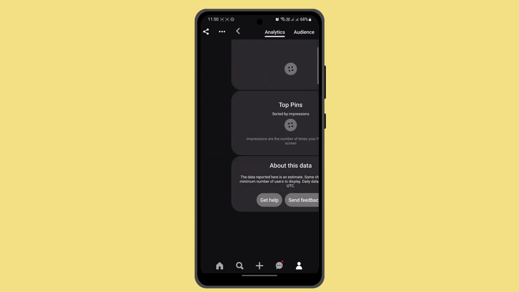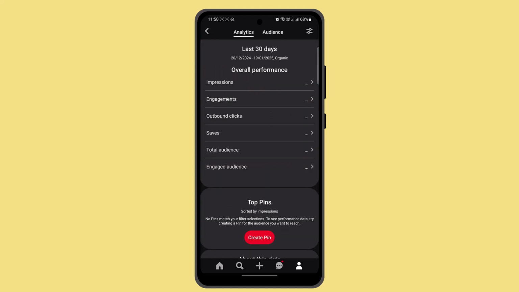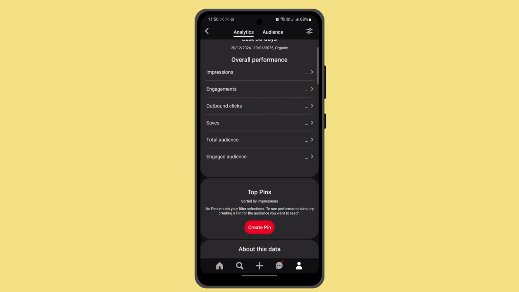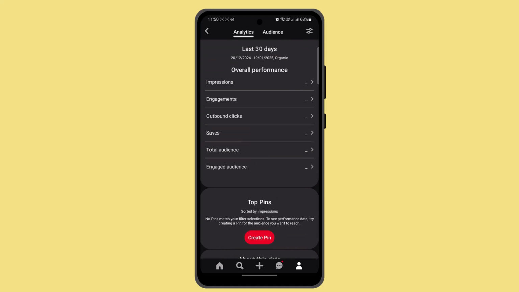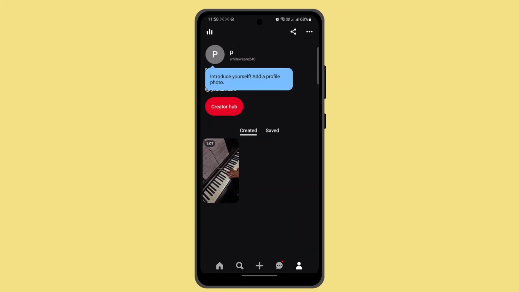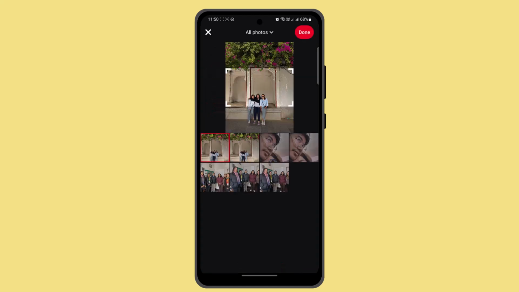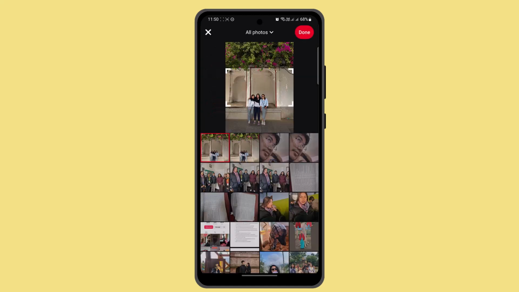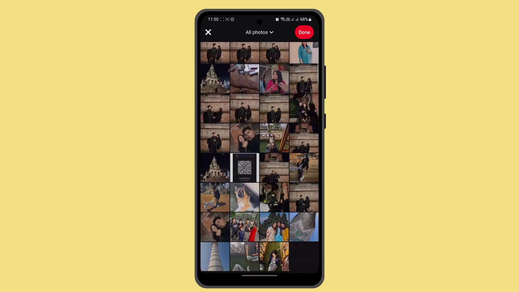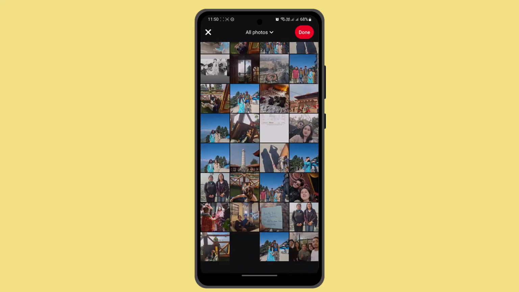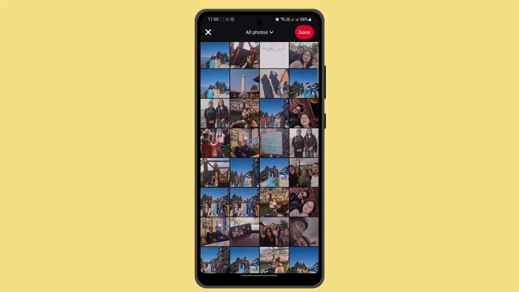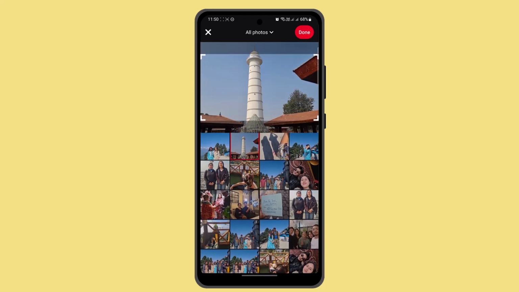So I'm going to go ahead and press that icon in the top right hand side corner of your screen, and then you could actually see this is how it's going to look like. Now, after which, what you want to do is tap the three dot icon and go to add a cover image. Then here, you could go ahead and add an image that you wish to, and that way you could go ahead and add your banner in Pinterest.